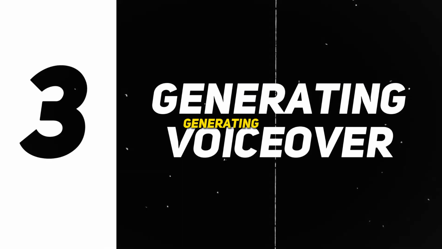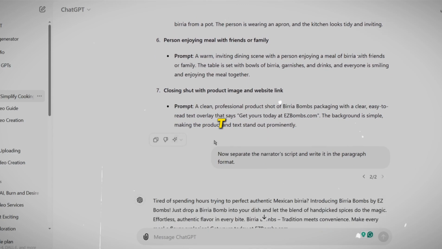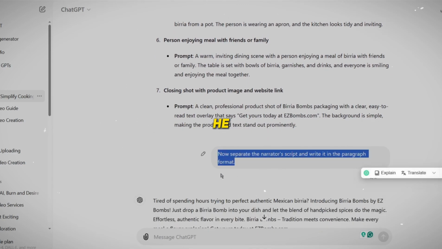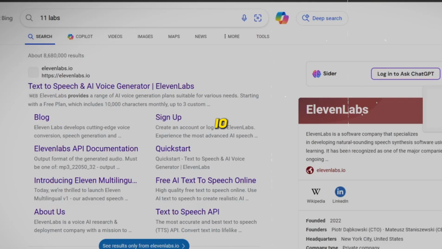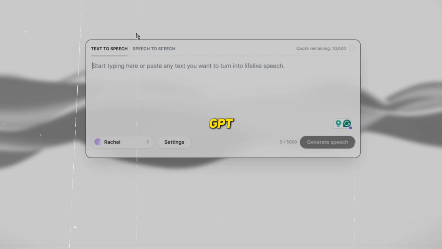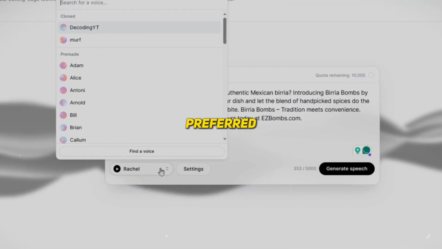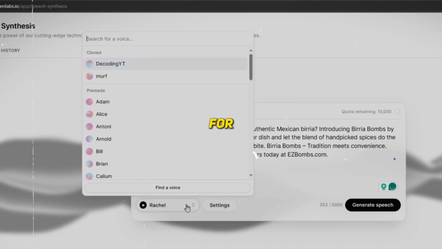Step 3. Generating the voiceover. Then open ChatGPT and give it the prompt to separate the narrator's script and write it in paragraph format. He separated the script that we needed to convert into voice. Go to 11labs.io. Copy the script from ChatGPT and paste it into the text box. Select your preferred voice. Adam's voice is a popular choice for these videos.